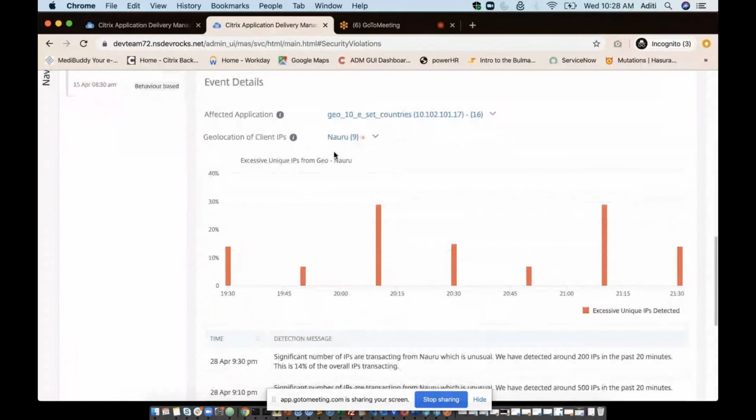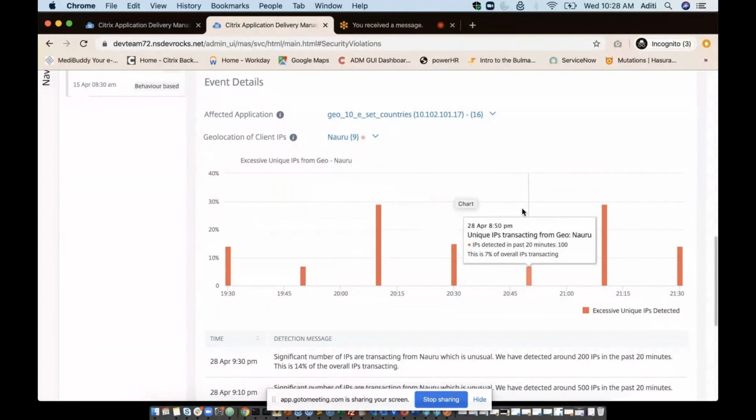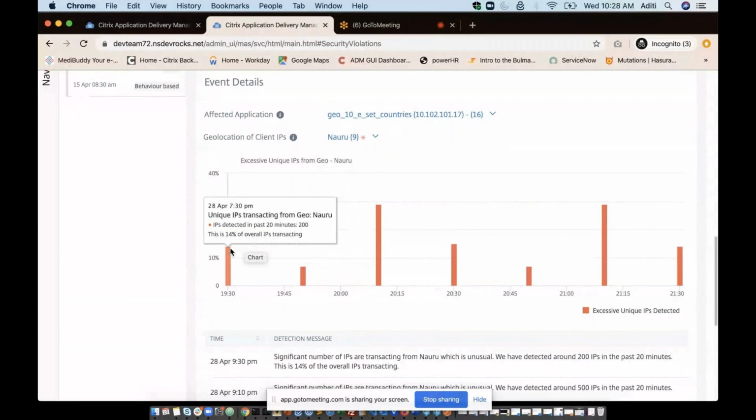Another use case, when we have a geo which we suddenly started receiving traffic from and we don't have any prediction history for yet, we denote that with an icon next to the country name. If you hover on the bar below, we can see the IPs which are detected at this particular timestamp and for this country, as well as what is the percentage of traffic across the application that we're receiving overall.